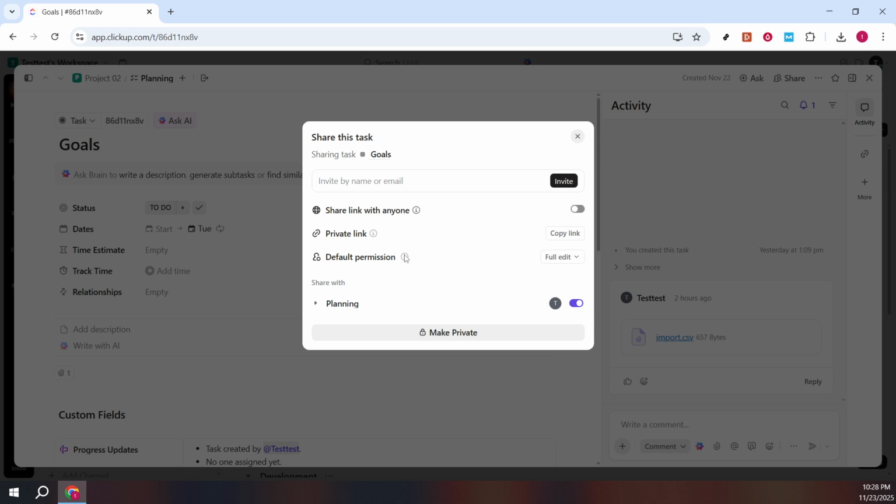Next, set the default permission for anyone who opens the link or for those you invite. Default permission determines what people can do the moment they gain access without you having to tweak each person individually. Now, choose the exact level you want. Click on Full Edit and pick the permission that fits.